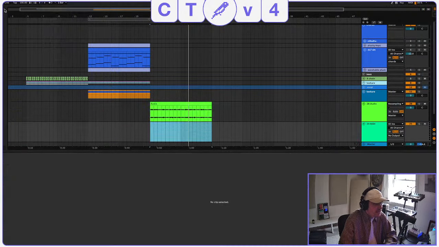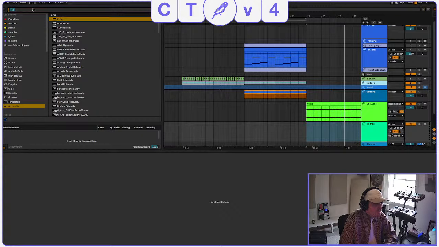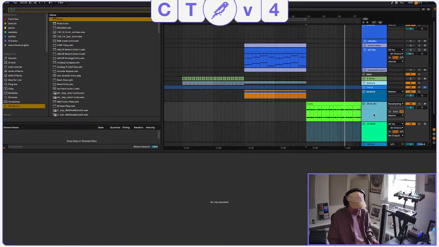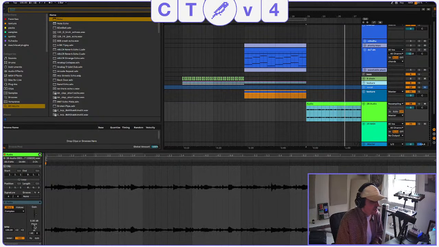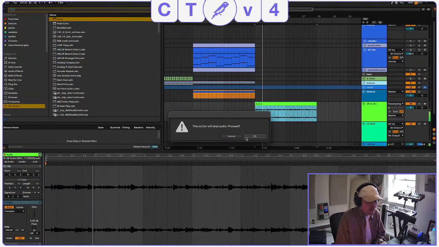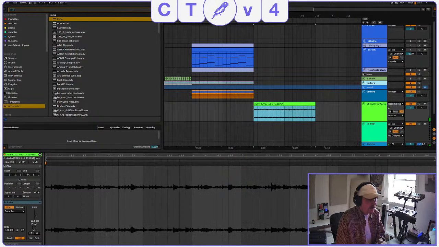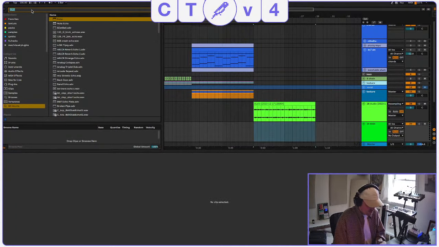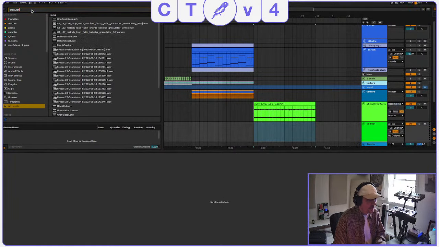So I'm going to show you two different ways to flip this. I actually love this pitched down. So I'm going to flip this two different ways. Okay, so now it's down four semitones, so it's in F major. I'm just going to consolidate it here, and I'm going to put it in granulator.